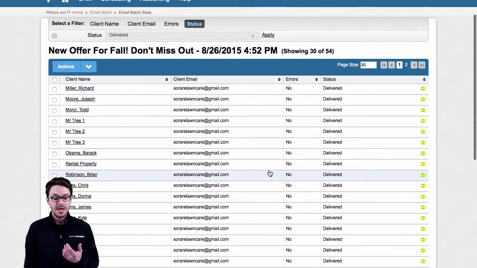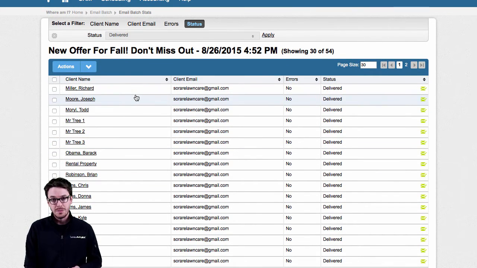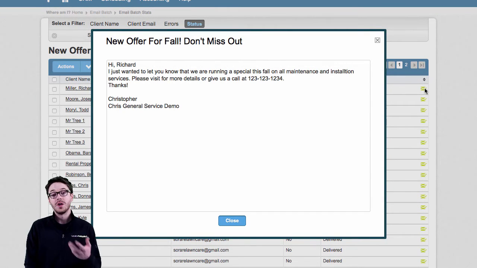So now I see each customer that I sent that email to, the email address that it was sent to, if there were any errors, the status of it, and I can even click this email icon to quickly pull up what that personalized message looked like just for them.